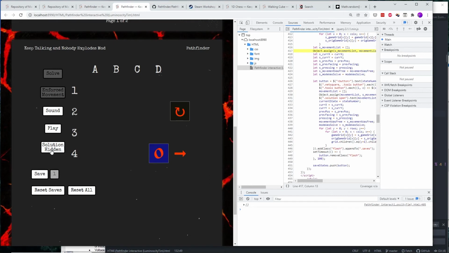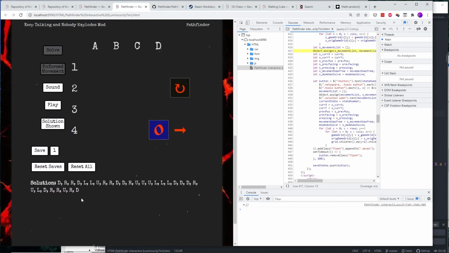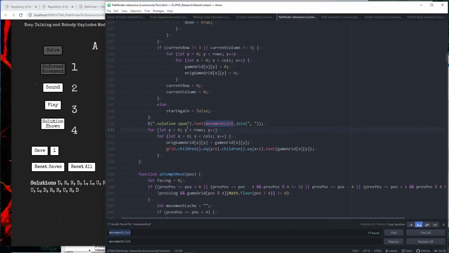Oh, I wish I had saved what the solution was. Oh, and in fact, I can't. It doesn't write down the answer that you did. I could do that. I could make it show the path that you took separate from the solution. Let's do that. It sounds like fun.